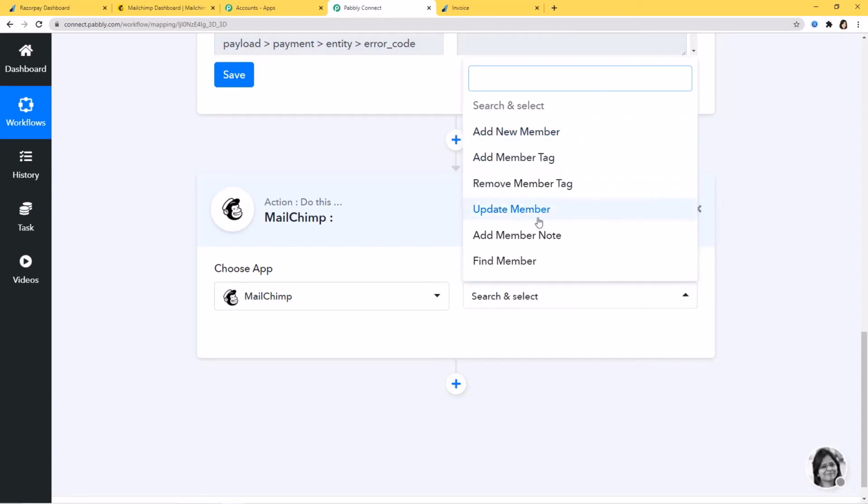You can see we have various other action events available. You can select whichever you want according to your choice. And if you don't get the action event of your choice, you can contact our team at admin@pabbly.com and our team will help you. So now I'm going to click on add new member because this is our action event.